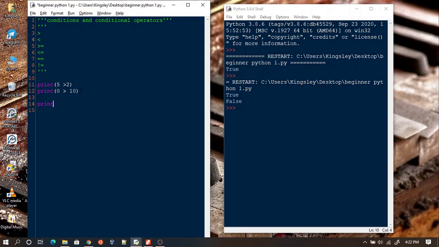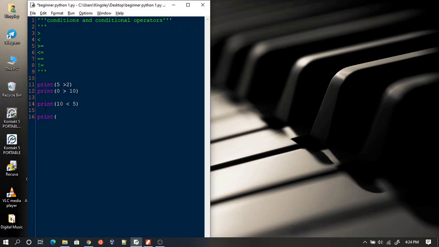We could also evaluate the less than sign. So we could say, is 10 less than 5? And Python will definitely tell us that this is false. Great. Let's ask Python again to evaluate if 4 is greater than or equal to 4.